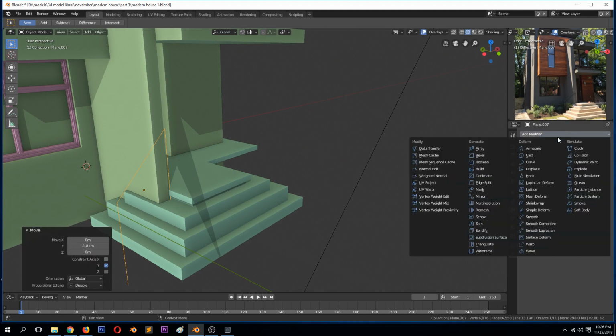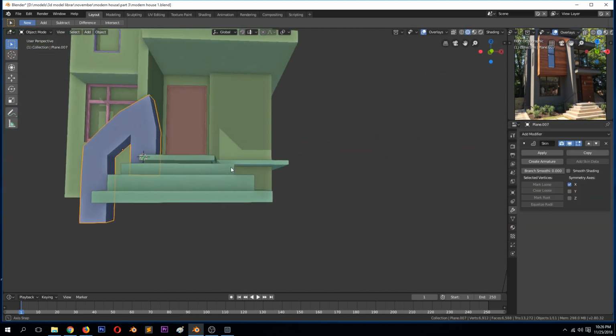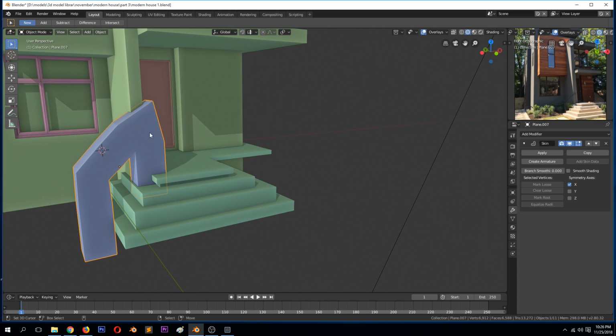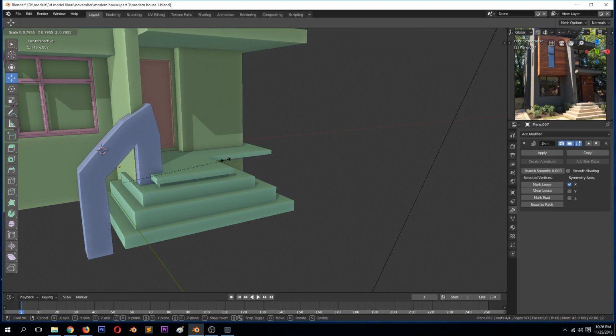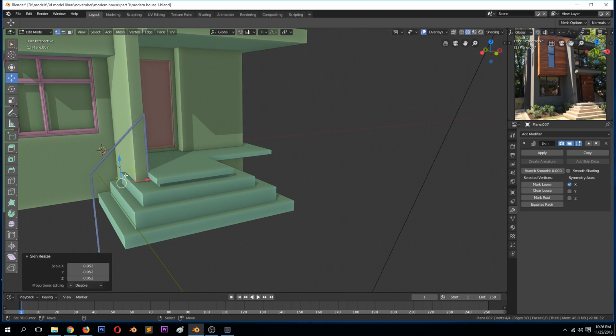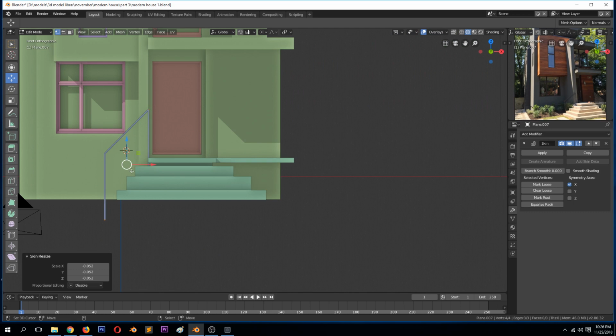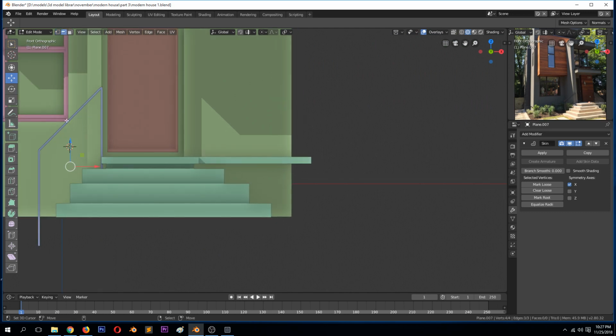Now we can add the skin modifier to give it that thickness, and now we can go to edit mode because right now it's too big, and make sure you have everything selected. Then hit Ctrl A, then you can scale down the size of the handrail. You can see there are also diagonal lines that are going through here, so we can select this edge, Shift D, duplicate this.